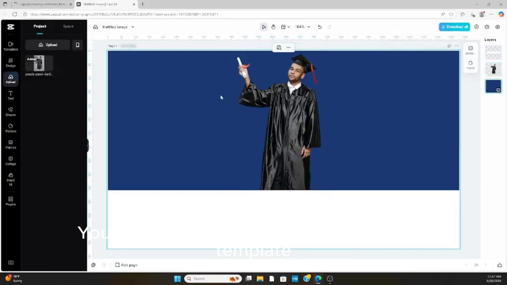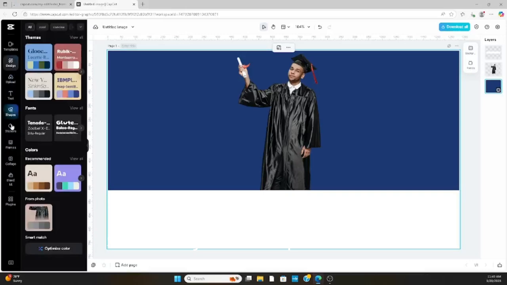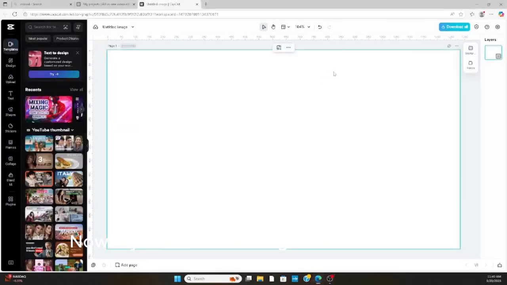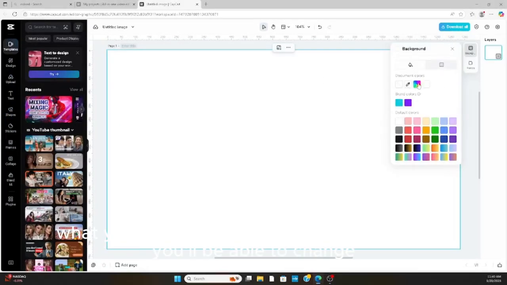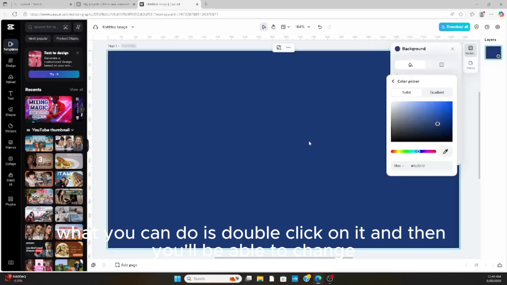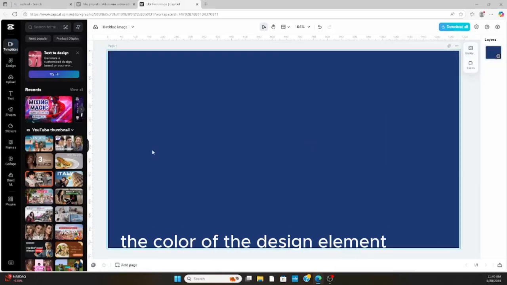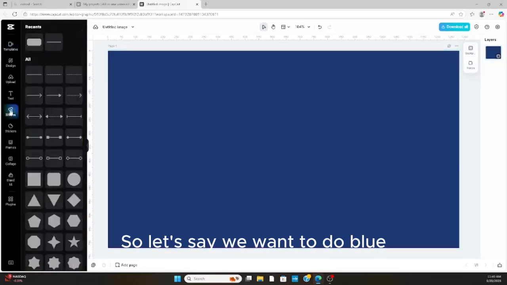You can just go ahead and add it to your template. You can also resize it and move it wherever you want. So let's say I want to put it like this. Now, if you want to change the color of this, what you can do is double-click on it, and then you'll be able to change the color of the design element. So let's say we want to do blue.